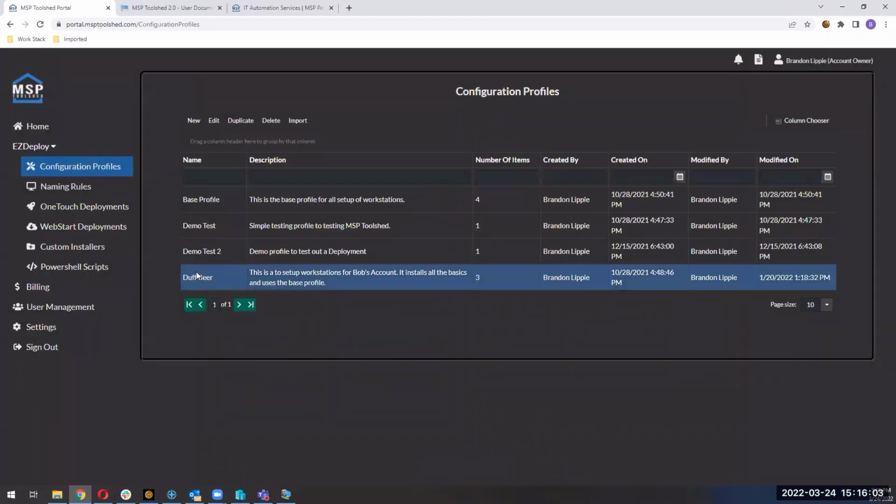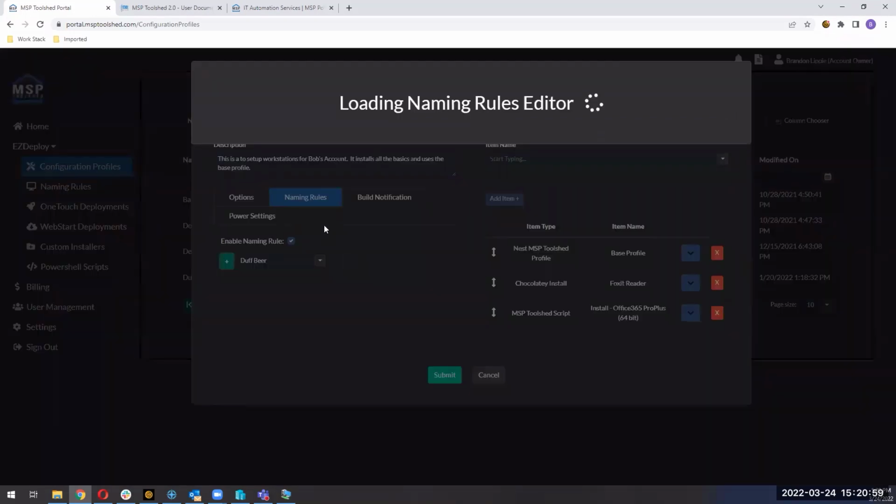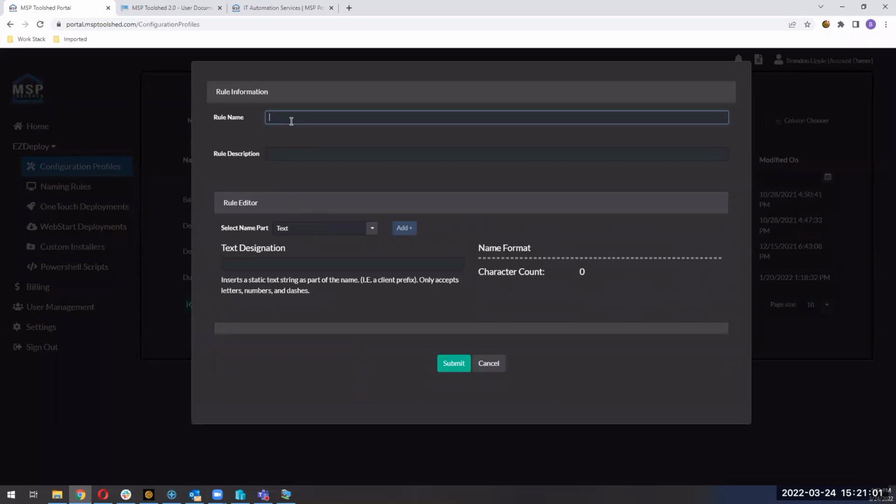Next thing I want to show off is how it looks when it's nested. Like I was mentioning, you can see here the base profile is now nested within Duff Beer. We're using my base profile, and then I have my client specific items, for example, Fox Reader, and an MSP Toolshed script for Office Pro Plus being installed. Now, the other thing I can do, which you tend to do with client specific, is apply a naming rule to this. I have one called Duff Beer here. You can also just hit the plus symbol and create a new one, which I'm going to go ahead and do.